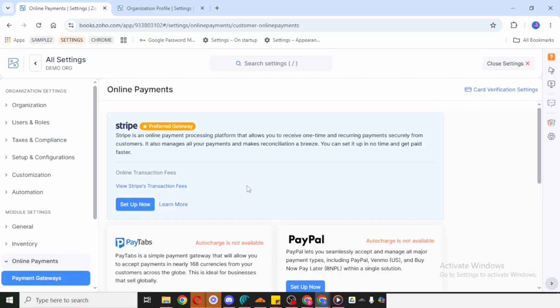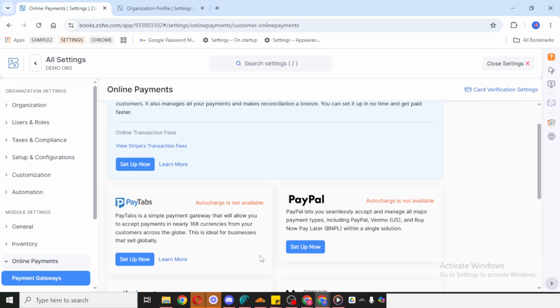From there, you'll be asked to enter the necessary details required to connect that payment provider to your account. The exact information requested can vary depending on the gateway, so make sure you read each field carefully and enter everything accurately. As you move through the setup, just follow the prompts shown on your screen.